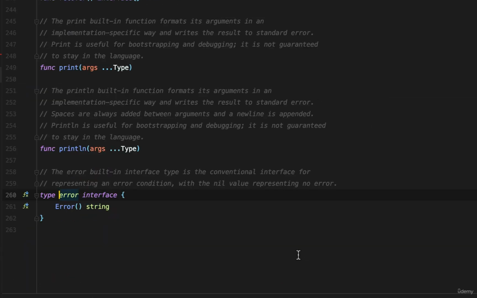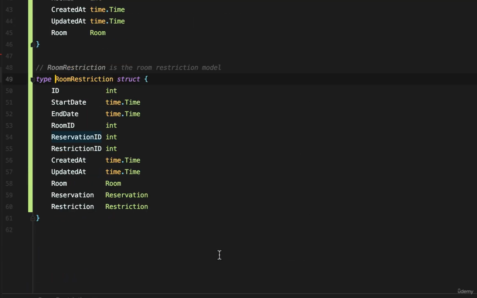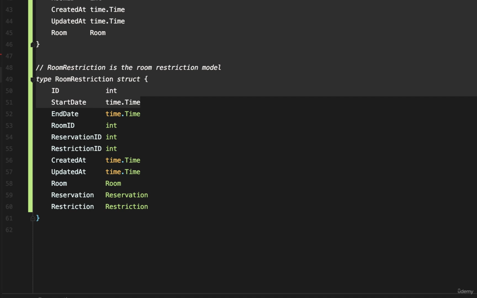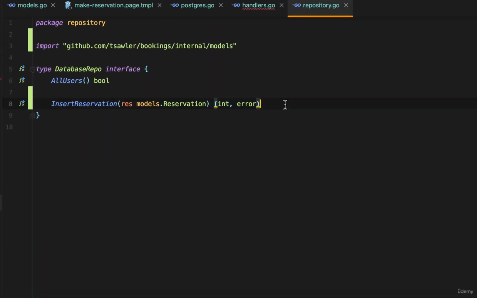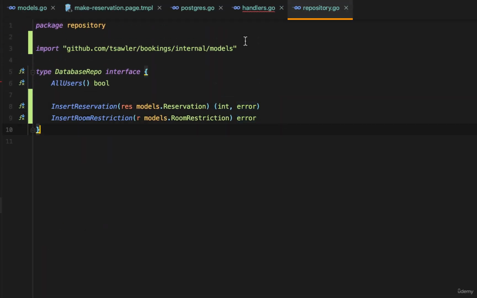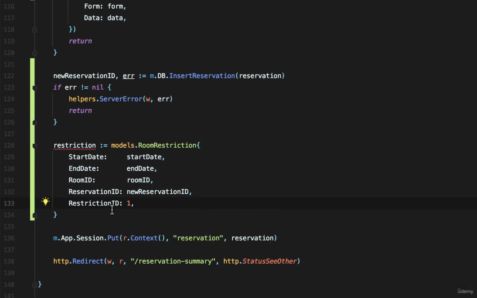Then, because I've created this, I need to copy this whole thing, fix that so it says Postgres DB repo, and put it in my repository. Okay. And now we go back to our handlers, and we can actually call that method on our database repository.